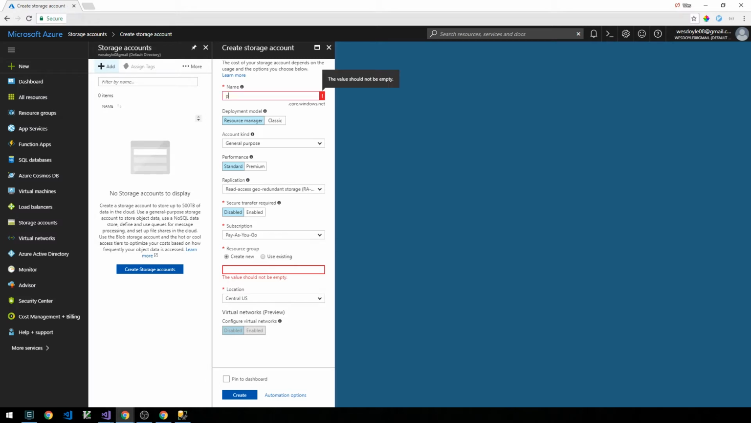So I'm just going to go ahead and create mine here. We're just going to call it dev image gallery. We'll keep the deployment model as resource manager and the account kind as general purpose. I'm going to make the performance standard, and for replication we're also just going to use the default read access geo-redundant storage. We won't require secure transfer for this demo, and I'm going to use the pay-as-you-go subscription, but like I said, if you have a free account, then be sure to take advantage of that here.